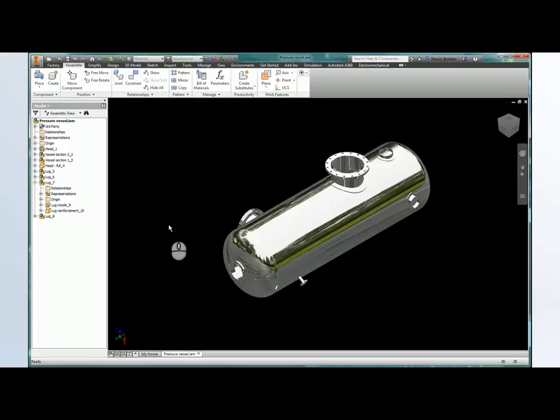Alright, one way that we can use equipment in Plant 3D is that we can actually take it from Inventor. So if you've ever used Inventor, you know all the advantages of creating equipment with Inventor. But you can also make it smart so that you can use it within Plant 3D. And that's what we're going to take a quick look at right now.